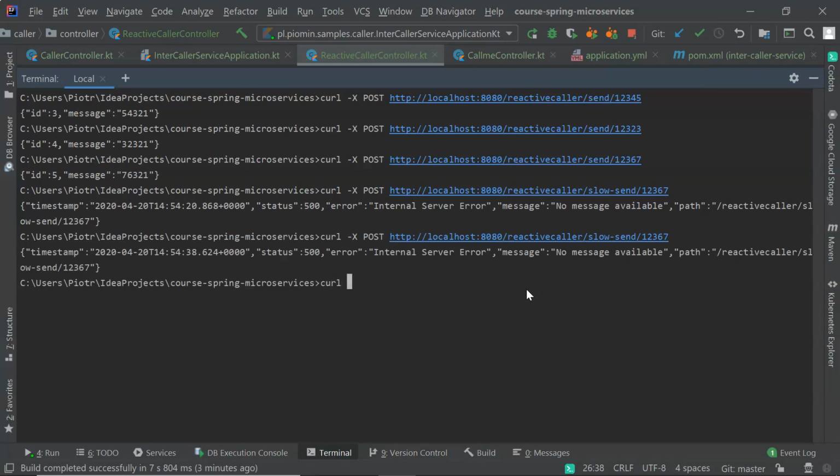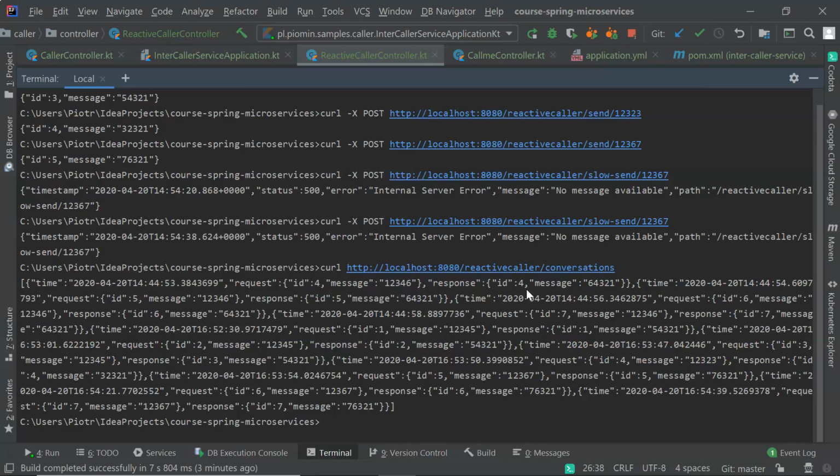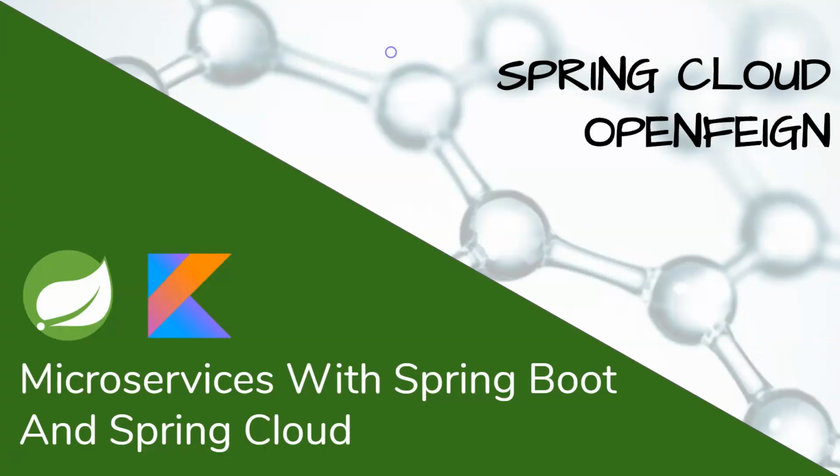We can also call a get endpoint responsible for returning a history of conversations. It's returning all currently added requests and responses. I have already shown you how to use low-level clients for synchronous communication and for reactive communication between microservices. In the next step, we will discuss a high-level client, a declarative HTTP client, OpenFeign.